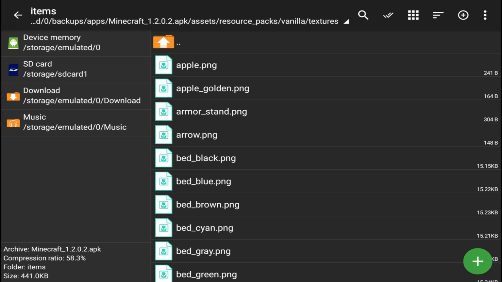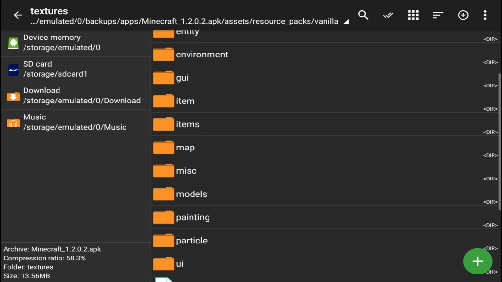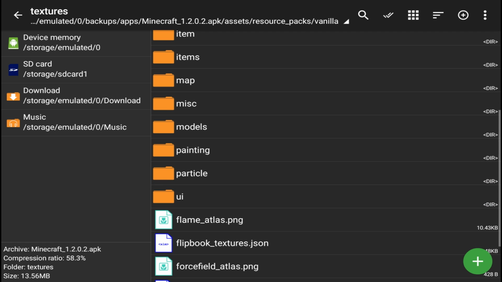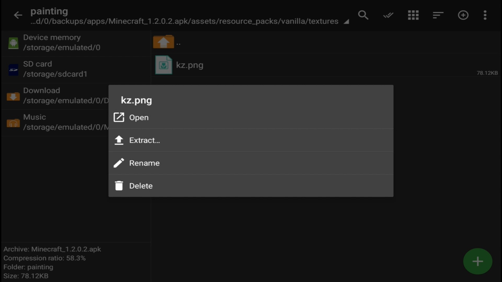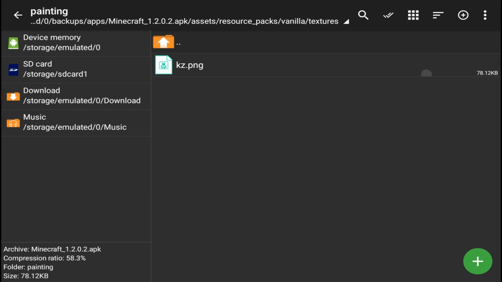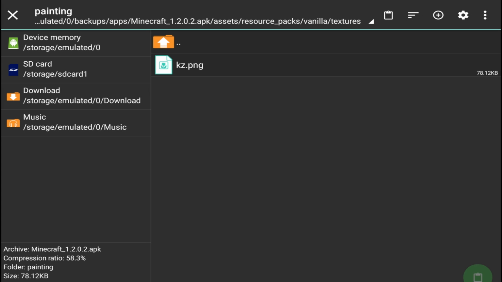Oh no guys, actually no, you're not supposed to click on your items. So what we are going to do is click back. I actually forgot what I was doing this tutorial on. You're going to find the painting folder. So you're going to click on paintings, and you're going to click the kz.png. So you're just going to click on that, and then you're going to hold on this button, and then you're going to click the copy button.